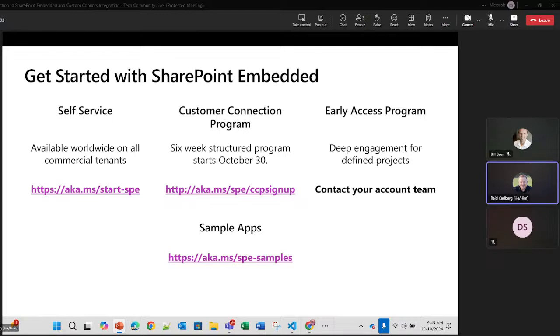Bill, any other questions? Those were the two most pressing and I think most interesting so far.